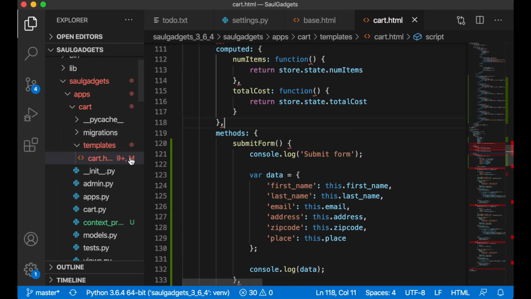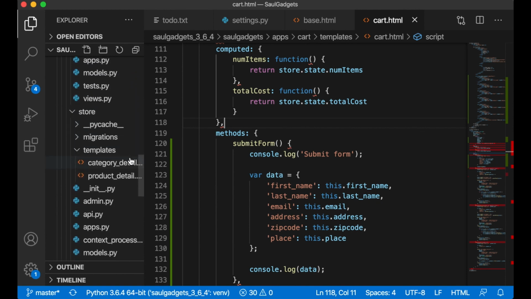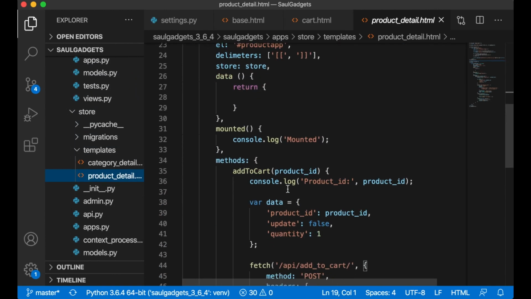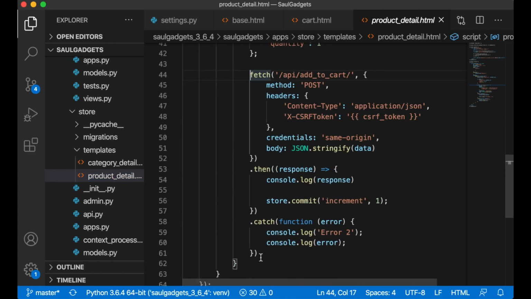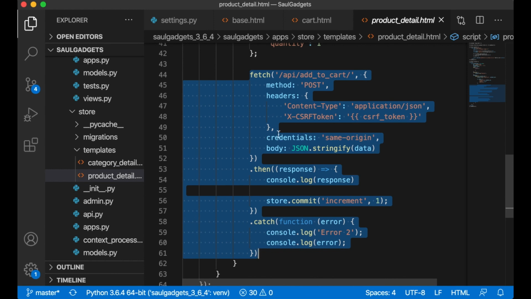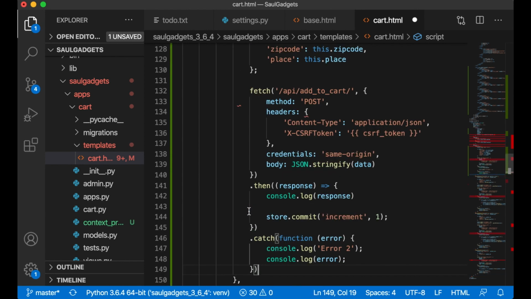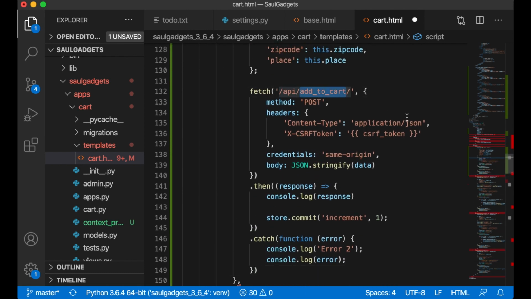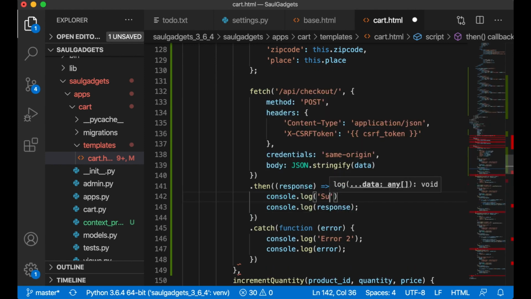I can go to one of the other places to copy the data there, like the product detail. I can just copy the fetch method like this and close it and go back to the cart. Checkout like that. Console.log success and save.